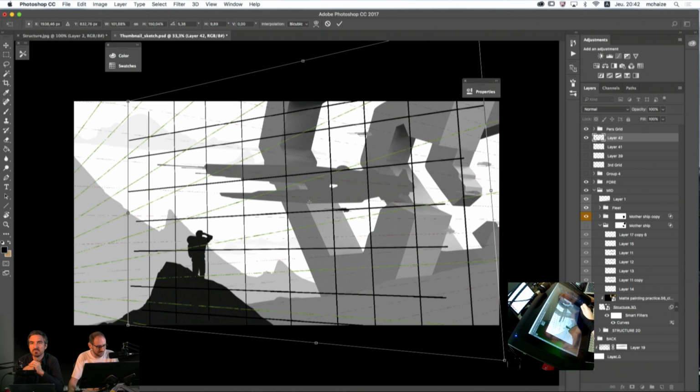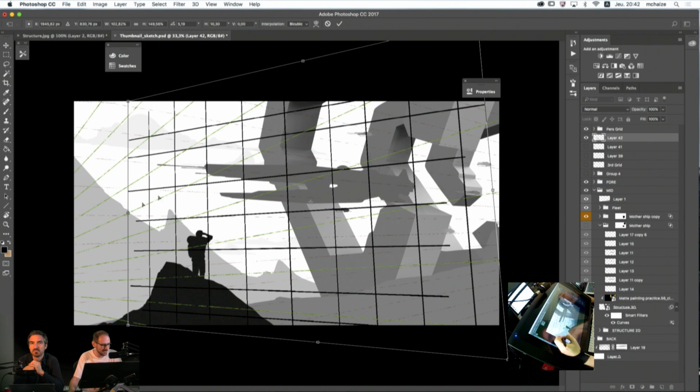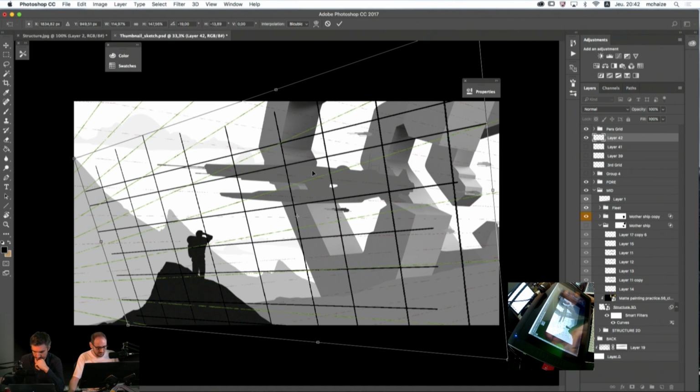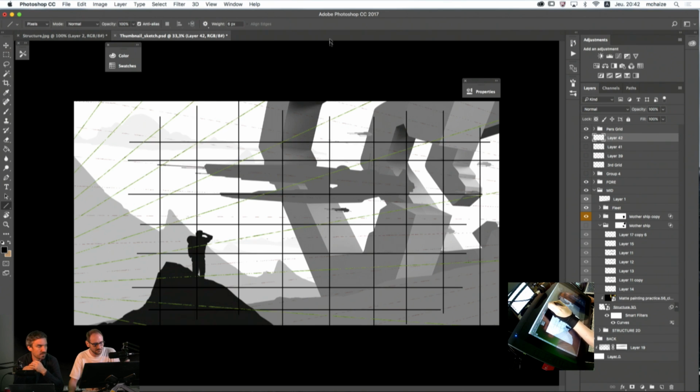The perspective here is very, very stretched, as you can see. The green lines are very stretched. But that's a good way to do it. You have many ways to have a perspective grid. There are plugins. You have a grid maker in Photoshop. You also have grid brushes that you can use.